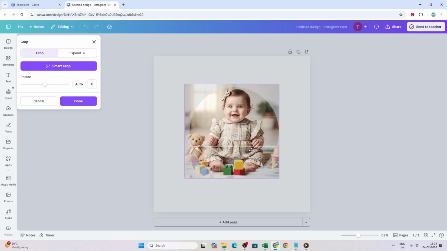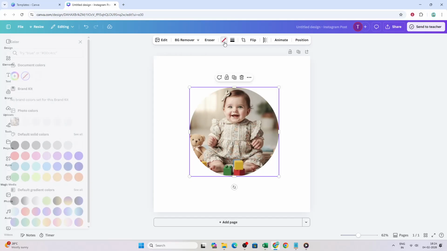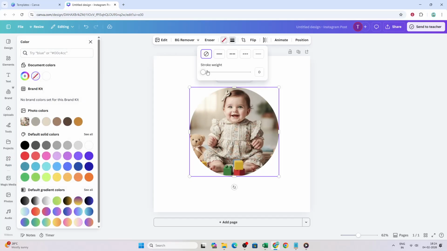With the image selected, look for the border style option near the color icon at the top. This is where you add the ring. Increase the border weight to create a visible outline. A medium thickness usually balances well without overwhelming your photo.